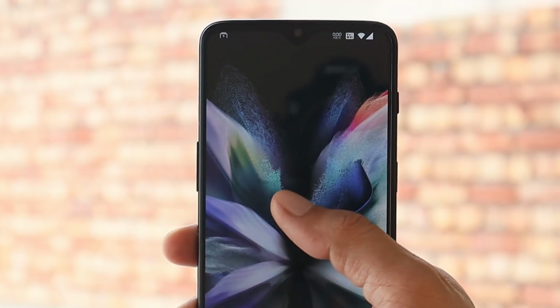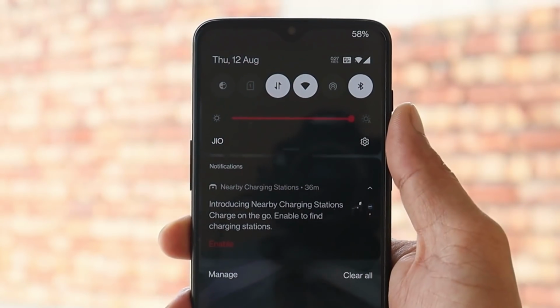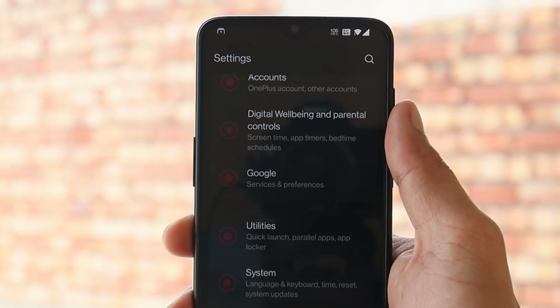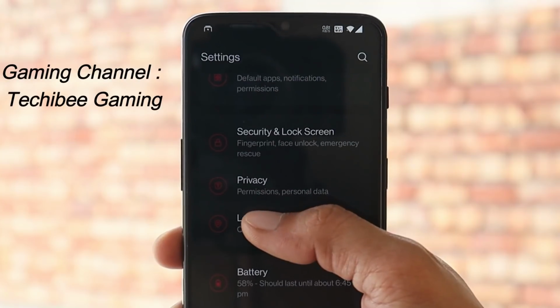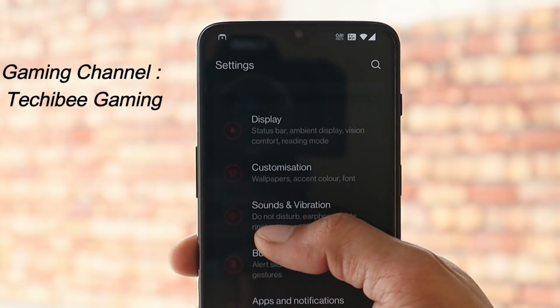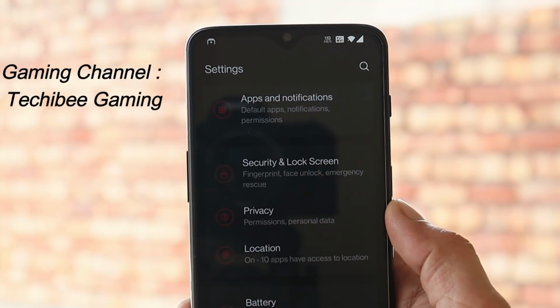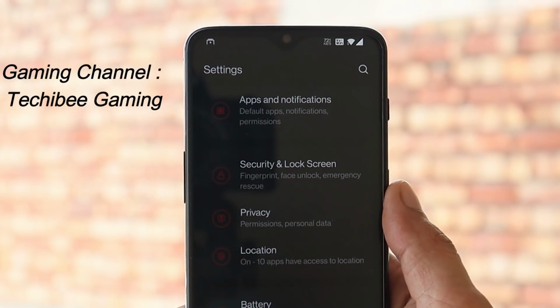I know most of the OnePlus 6 series users are aware of the UI changes done on Oxygen OS 11. There are lots of changes when it comes to UI and I personally do like the Oxygen OS 11 UI. I'll also be doing a gaming test. So if you haven't subscribed to our gaming channel, make sure to subscribe so that you can watch our live streaming and also gaming tests on custom ROMs.